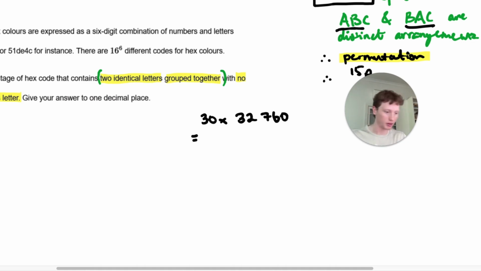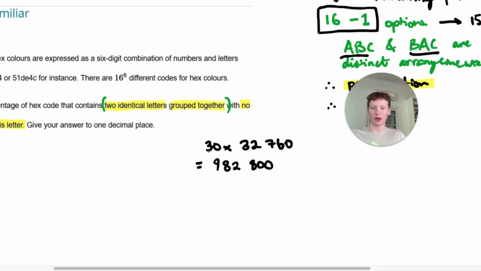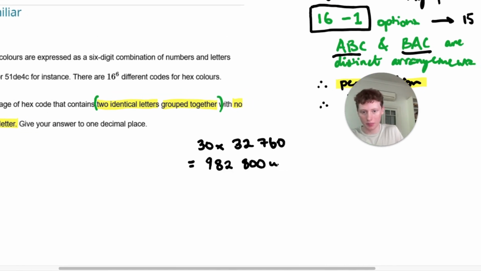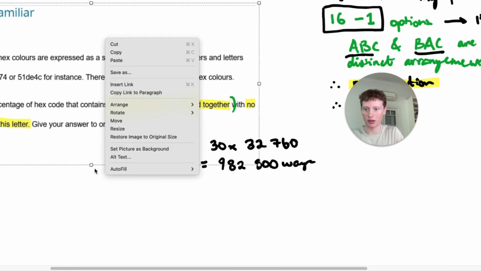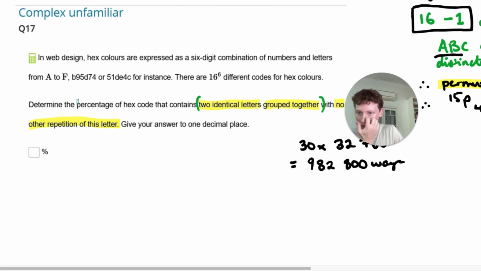let me just put it in my calculator quickly. 30 times 32760. Okay, that gets us 982,800. All right, so this is our number of ways now. But importantly, we're not finished quite yet, because what our question asks for here is not a number of ways, but an actual percentage of the total hex code combinations.